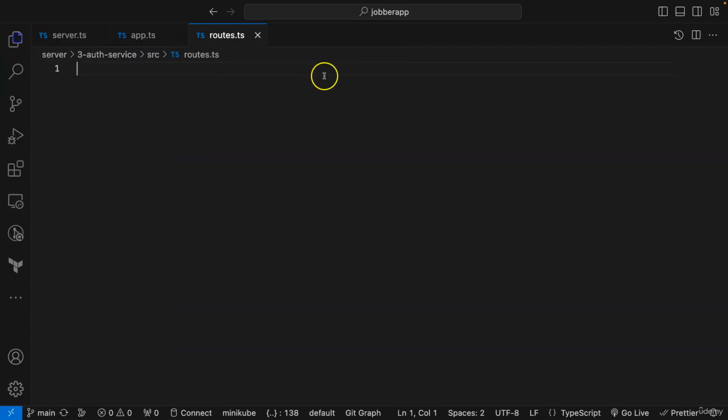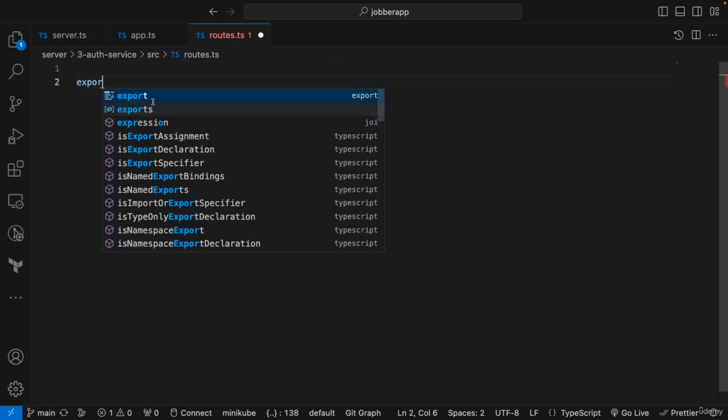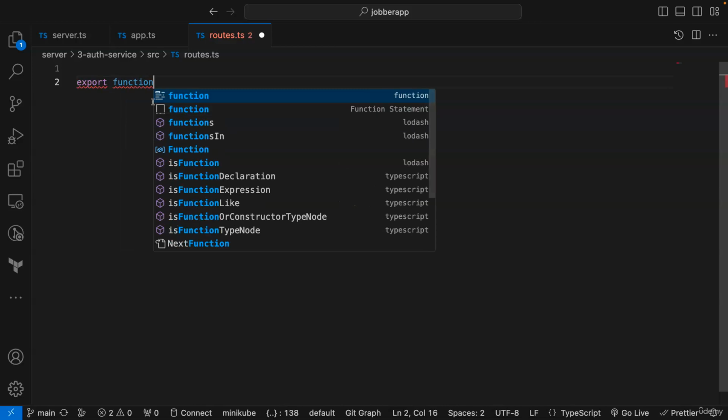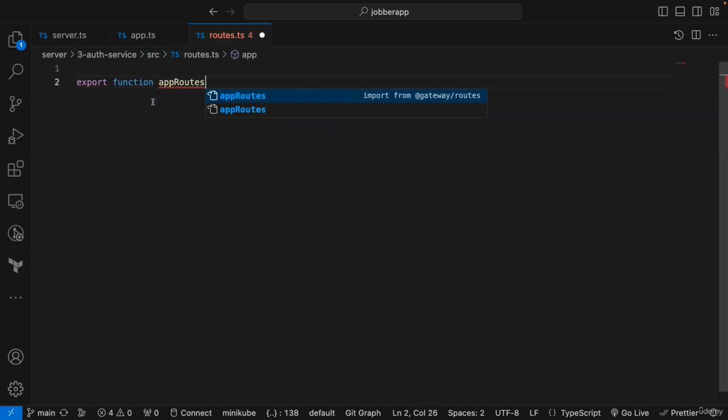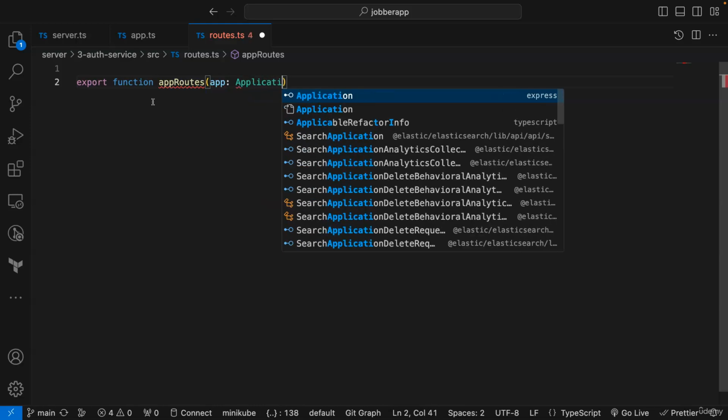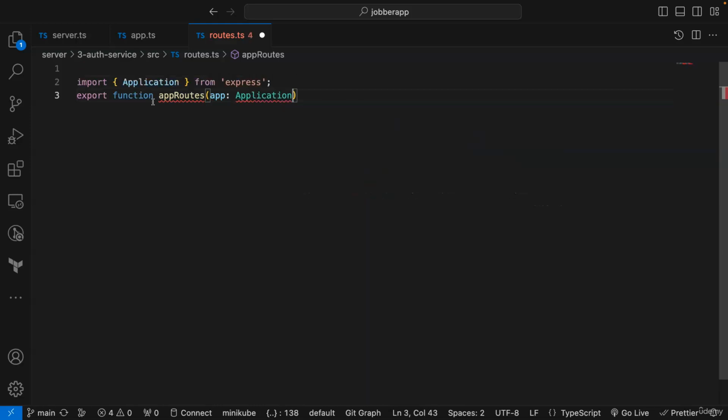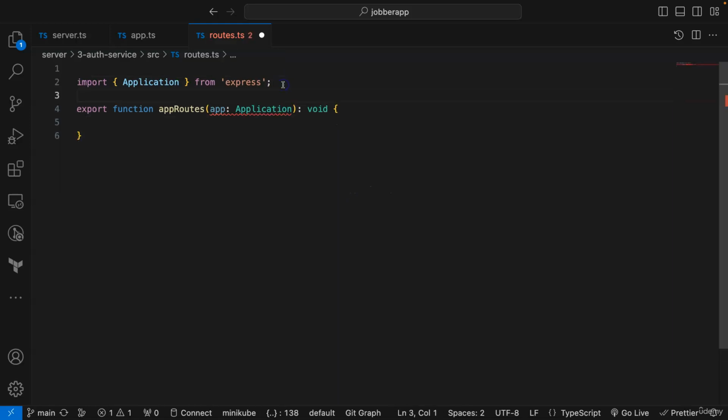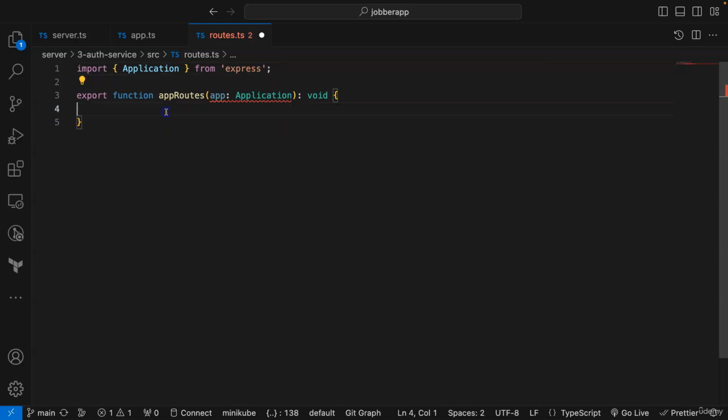Okay, so let me start with this routes. This is where we are going to define all the routes that we are going to have in the auth service. We export a function. I'll call this appRoutes. It's going to take app of type Application, which we import from Express, and this is going to return void. Now for this we don't have any route defined.